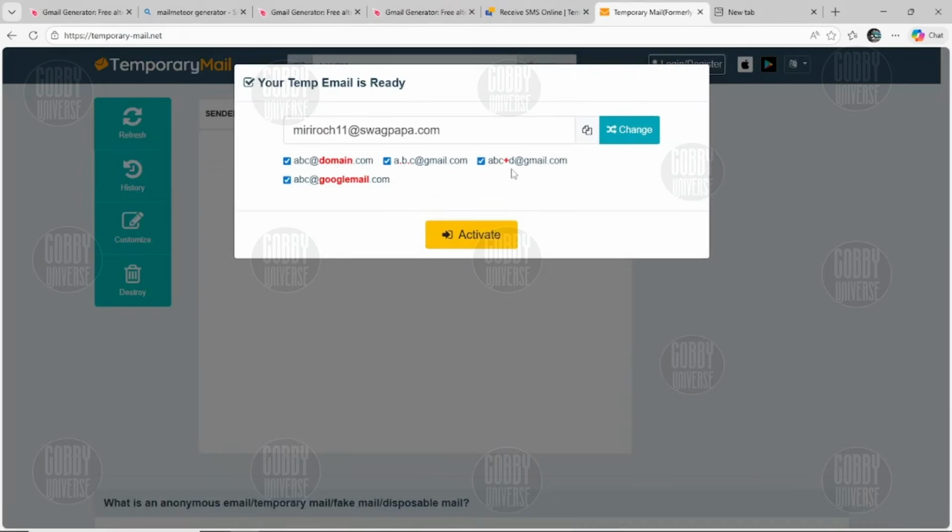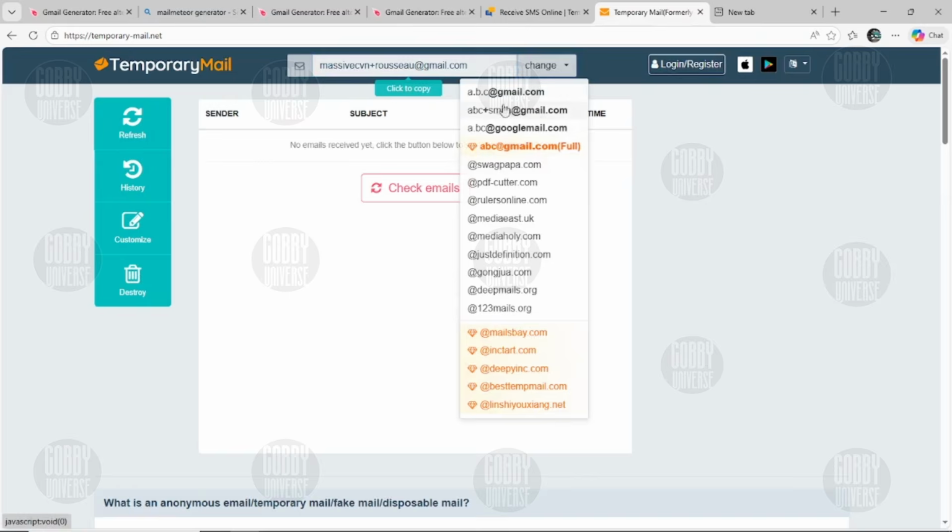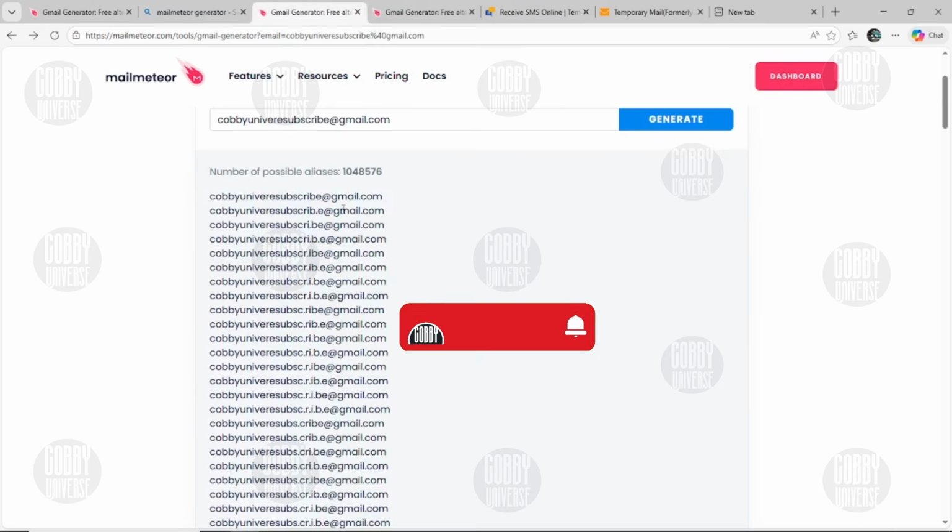And one more thing. Before you can get your free Gmail from this temporary email, you need to uncheck both the one with the .domain and the one with .googlemail, leaving the remaining two. Then you can hit activate to get your free temporary Gmail account activated and start using it. Let me teach you the best trick now.